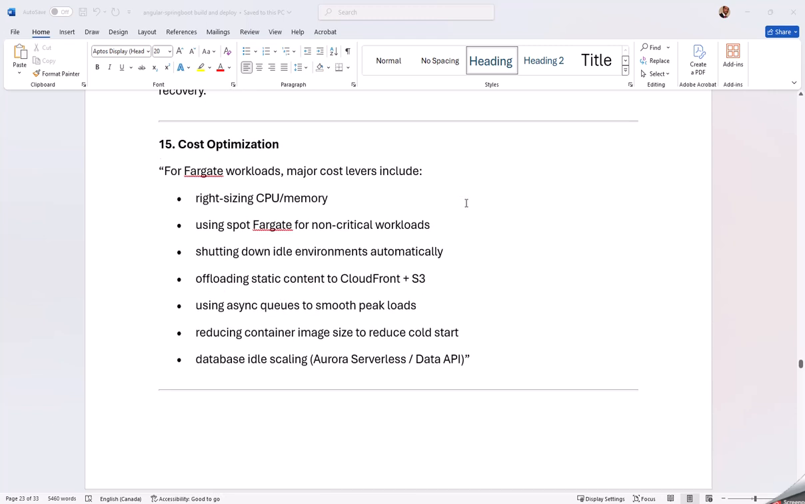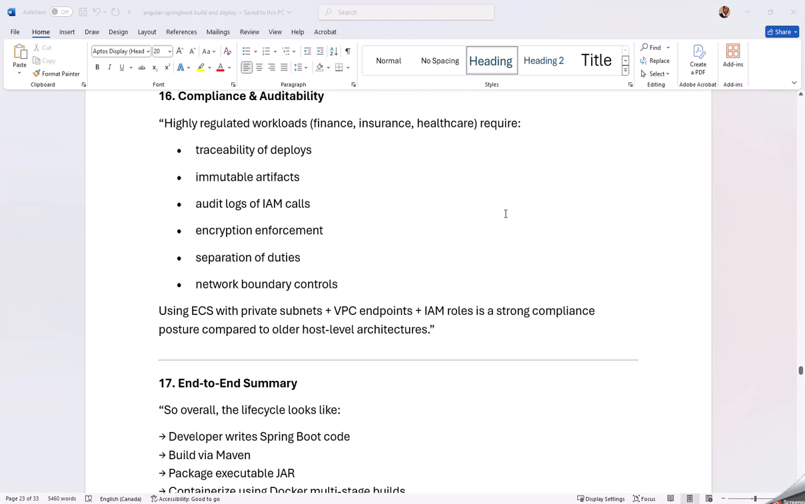Cost optimization for Fargate workloads. Major cost levers include right-sizing CPU and memory, using Spot Fargate for non-critical workloads, shutting down idle environments automatically, offloading static content to CloudFront plus S3, using async queues to smooth peak loads, reducing the container image size to reduce cold starts, and database idle scaling with Aurora Serverless and the Data API.